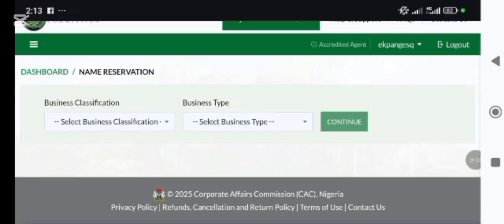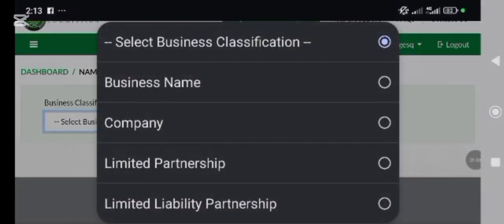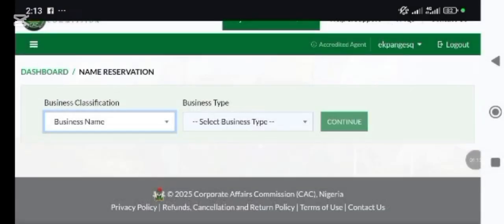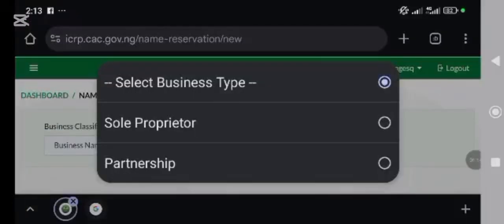Now let's say what we want to register is a business name, so you click on business classification. At the business classification, you can see business name. You click on business name, then you click on business type and select the business type. There are two business types for a business name: either a sole proprietor, which is just a single person, or a partnership, which cannot exceed two persons and not be less than two persons.